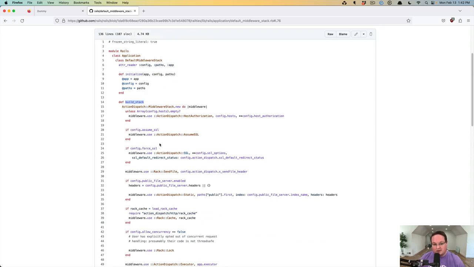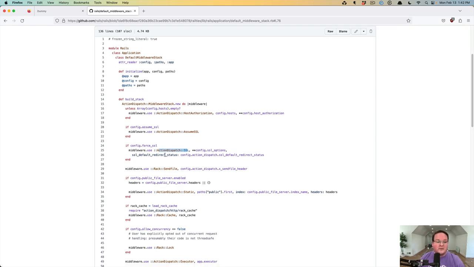And actually, this is cool. Yeah, I realized, oh, so host authorization gets added there. Assume SSL. Never heard of that one. Might be interesting to read into. Force SSL. This is a really good one that I use all the time. And turns out it's just a middleware too.